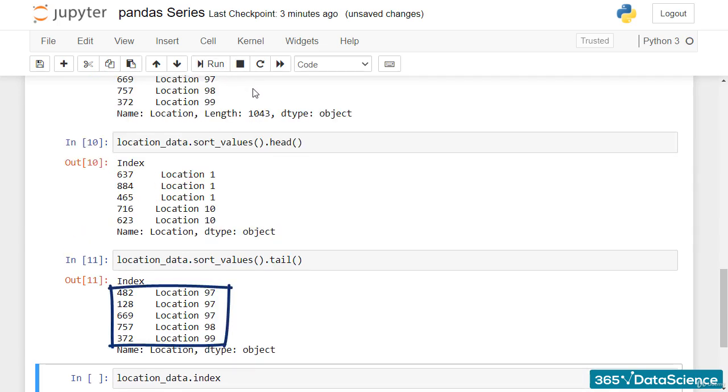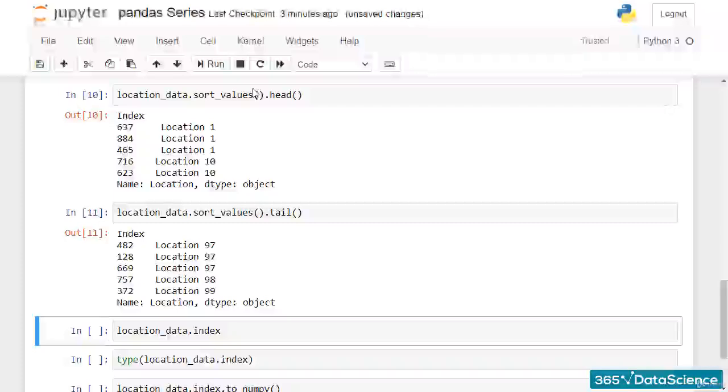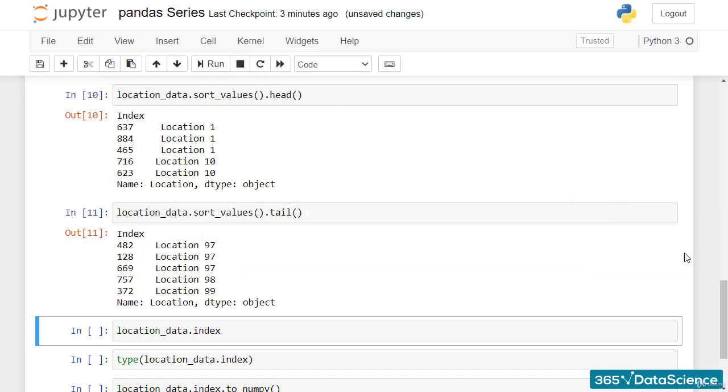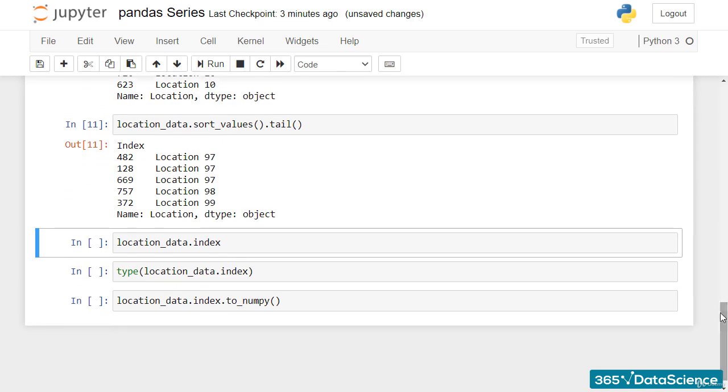Perfect. In this lecture, we discovered that chaining is a valuable technique for our data analyst tool belt. However, Python can surprise us by taking this feature a step further. As an object-oriented language, Python allows you to logically focus on the object as well as what you want to obtain from it. So, there is no problem to once refer to an attribute of a given object and then chain a method as long as this can lead you to the desired output.